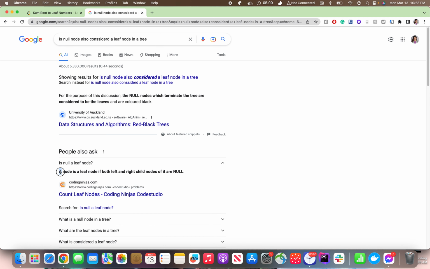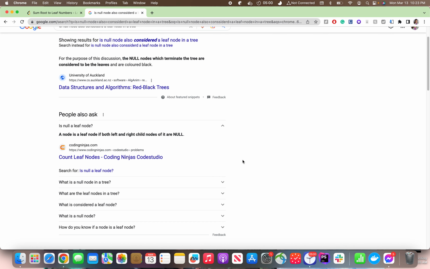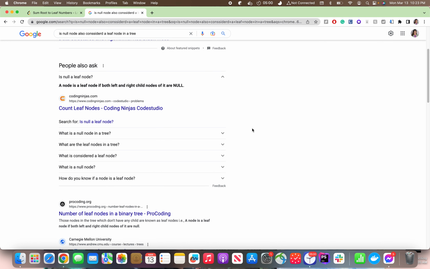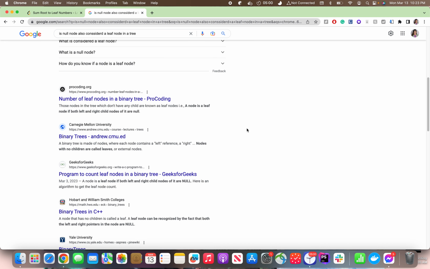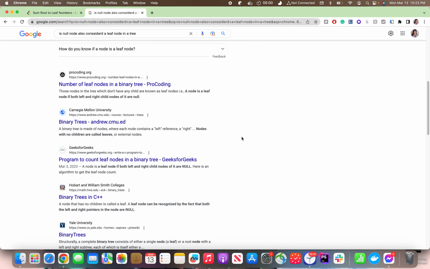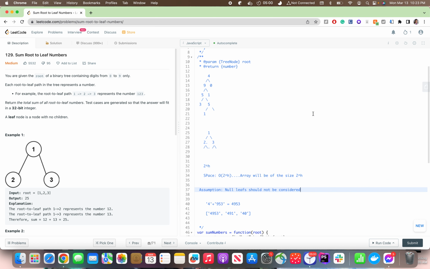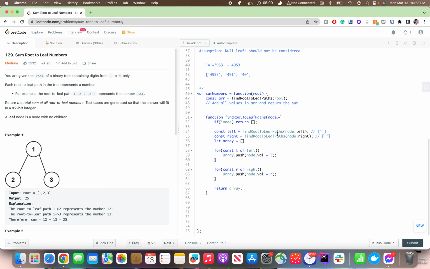Is null a leaf node? A node is a leaf if both left and right child of it are null. So it means that null is not a leaf node. Okay, so this is true. It means that what I can do here, if that is true, then I can just say that if node.left and node.right have nothing, then it means that it is a leaf node, right?